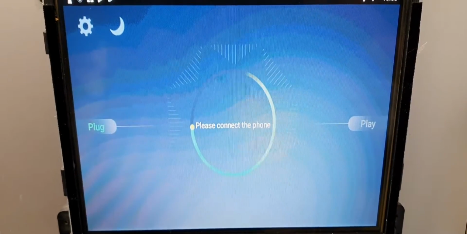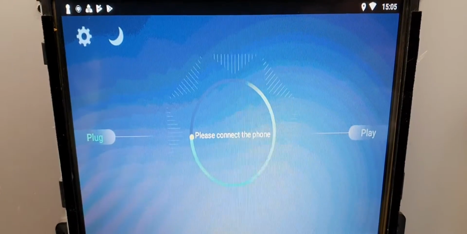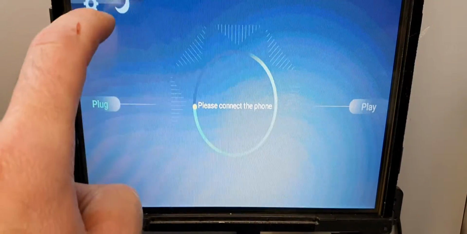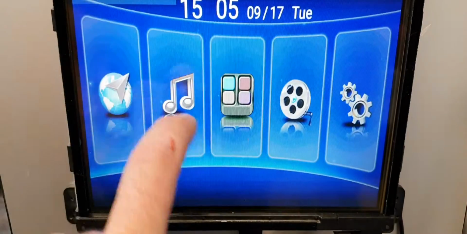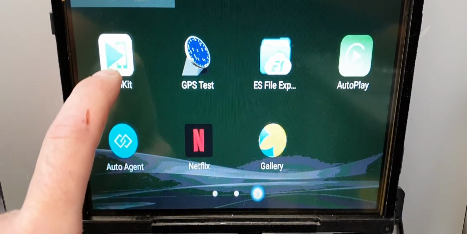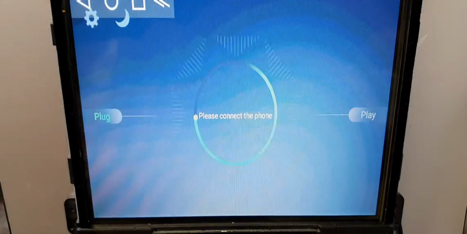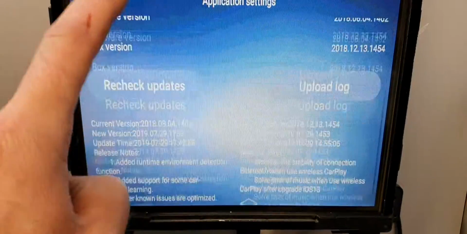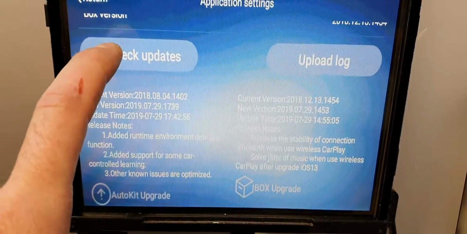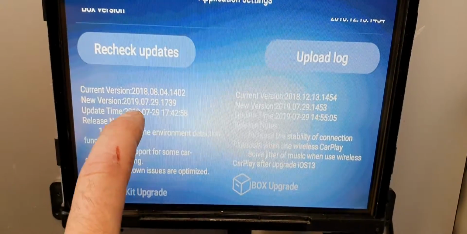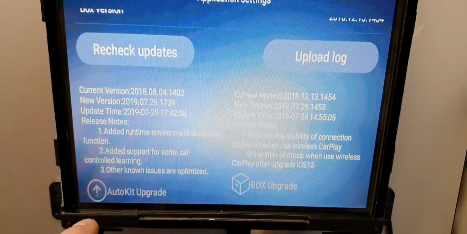Hi, this is Carperformance Android Auto and Apple CarPlay dongle update. If you have the app that's called AutoKit, this one, only this one, there is a new update for it. So just press the settings and recheck updates. Then it will say that there is a new version.